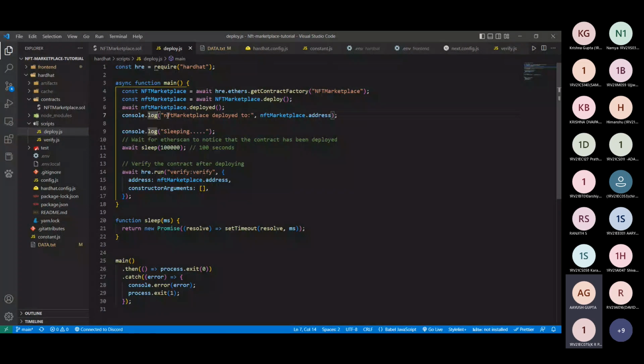And once it's deployed, we write that NFT marketplace is deployed to this nft.address. We're getting the address part and then doing all the things. This part is used to verify the smart contract.